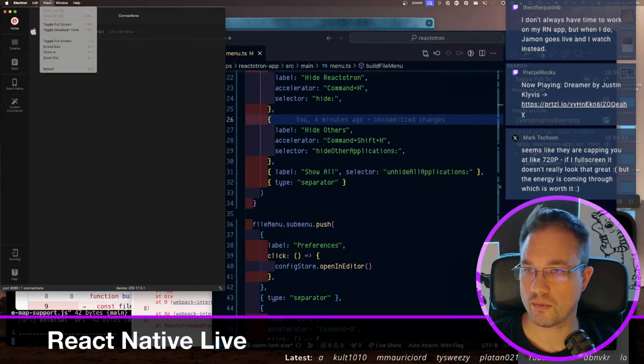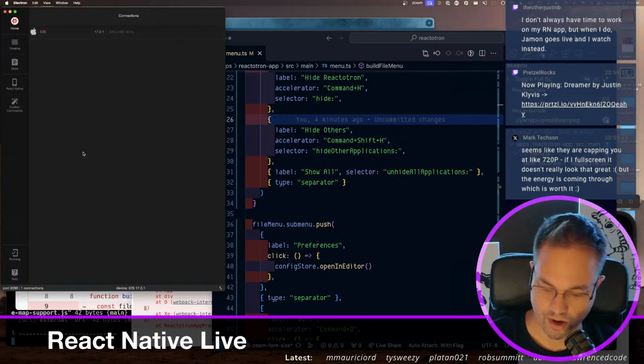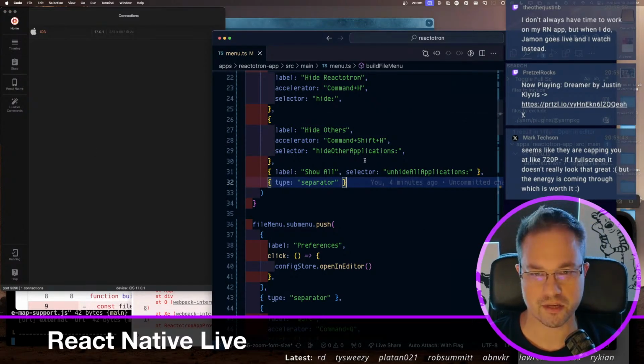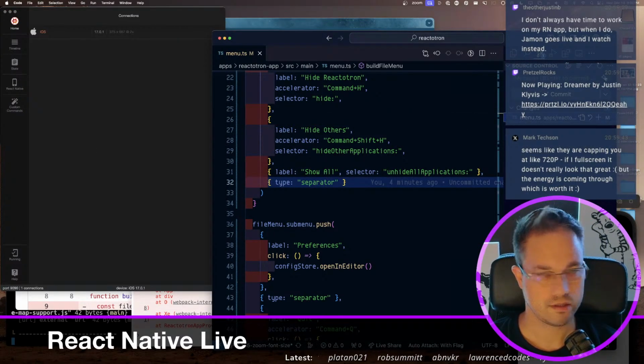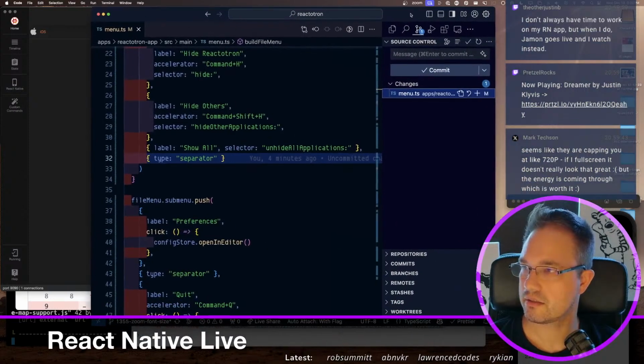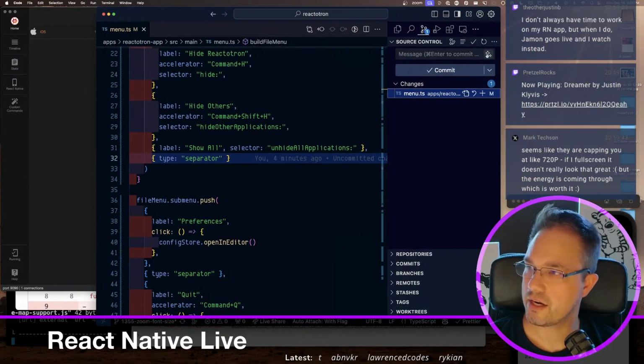Okay, so we got this, but remember the thing that I want. Oh, okay, this is all good. I'm just going to push this up. Click this little button. Oh, you can't see it. So you see this button right here?